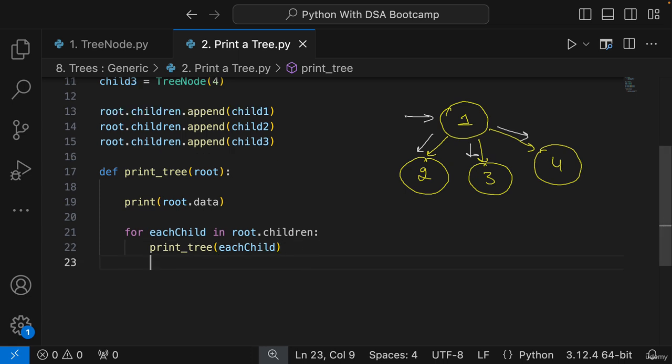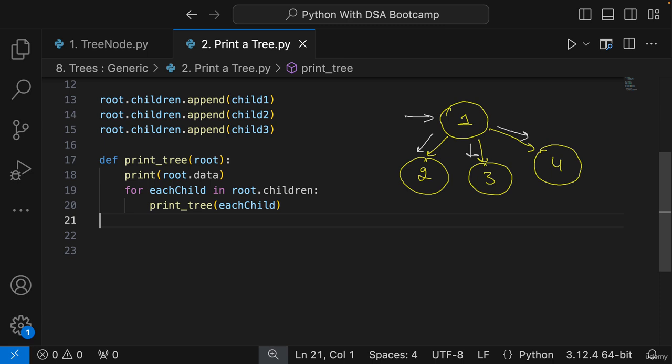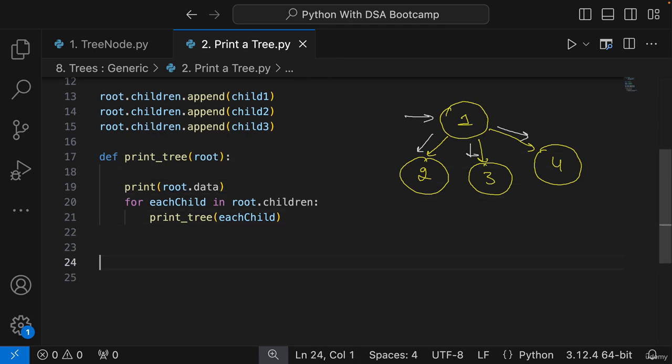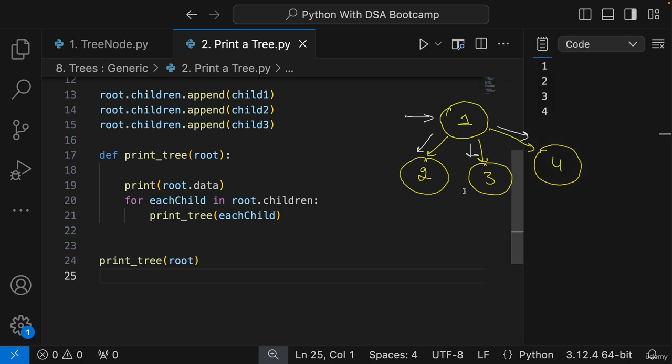So what we can do is, once we have done this, let me just check if we are missing something. Root data will be here, and then we are calling it. Should be fine. Okay, great. So this is the case. And what we can do, let us call this print tree with my root. I think I have defined a root, yes. So I have this root. And let me run this now. And I can see that I am able to get 1, 2, 3, 4.